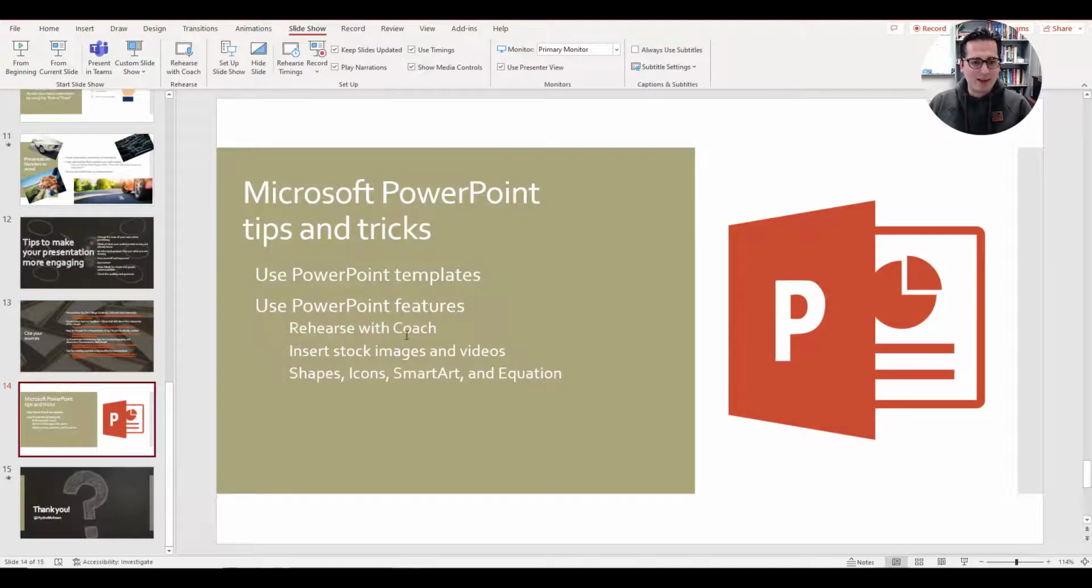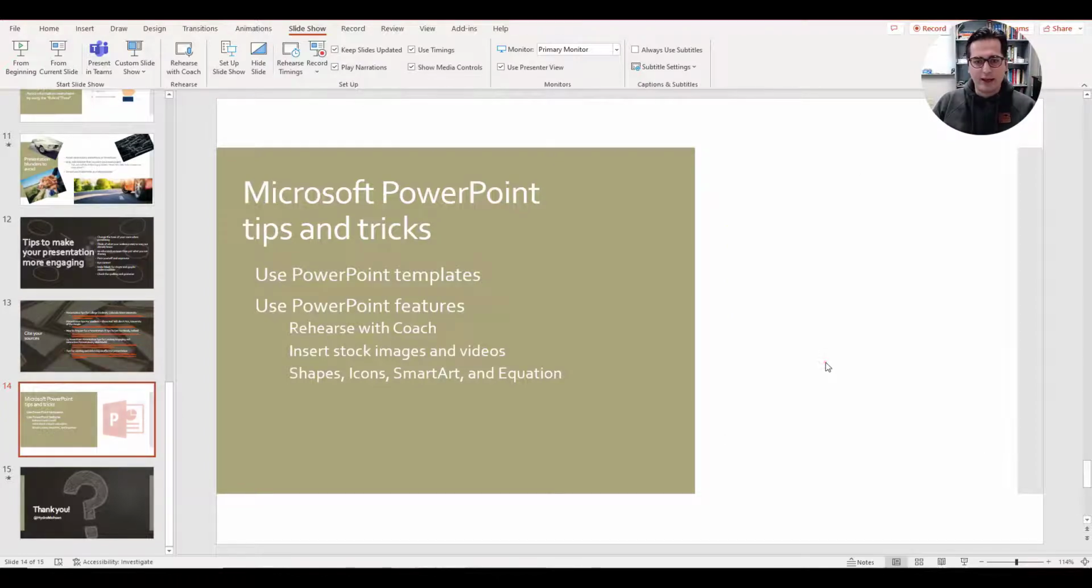Going back to my slide, I talked about Rehearse with Coach. Now I'm going to talk about inserting stock images and videos. Sometimes you're looking for an image to insert into your slide. You can see in my slide, I have a PowerPoint logo. So I'm going to delete that and show you how you can do this.